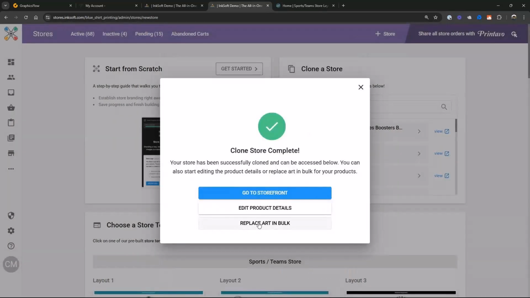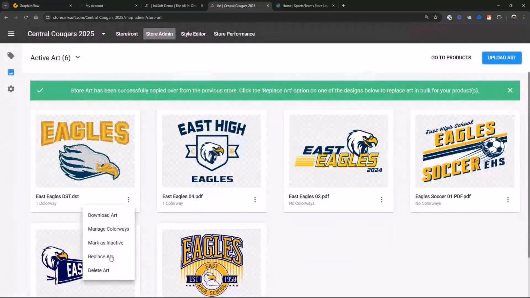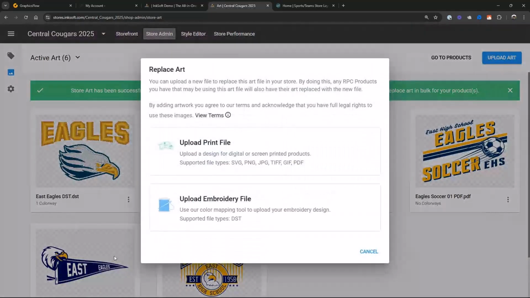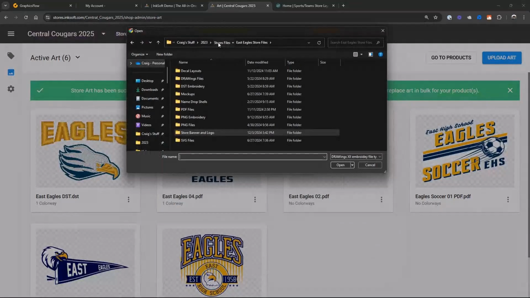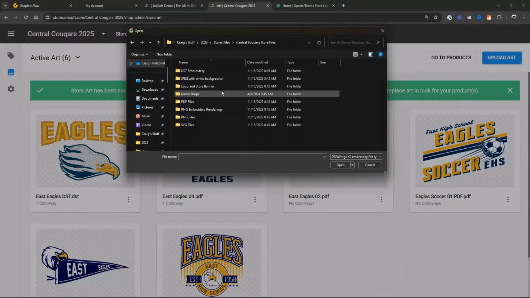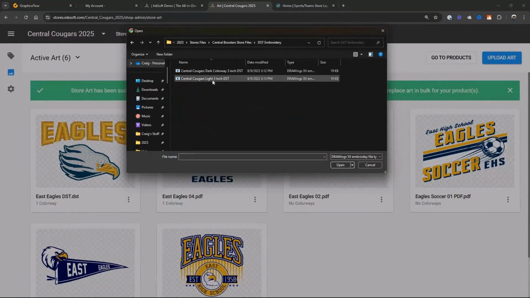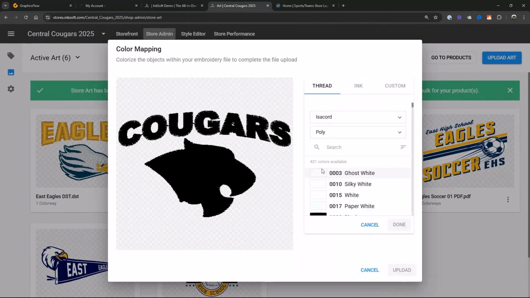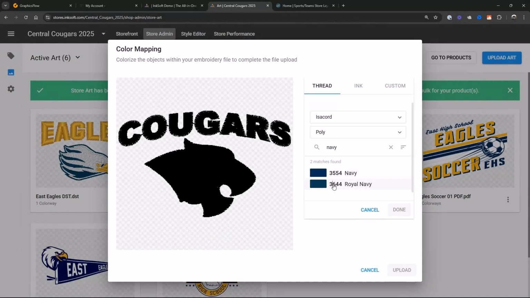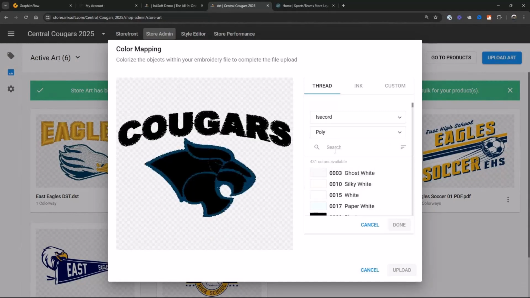I go to replace art in bulk. And I'm going to take this embroidery graphic and we're going to replace it with an embroidery graphic that corresponds to, guess what? Central Boosters. So I have a Central Boosters embroidery file right there. And I'm going to make that navy right there. I like that royal navy. We're going to make that red.